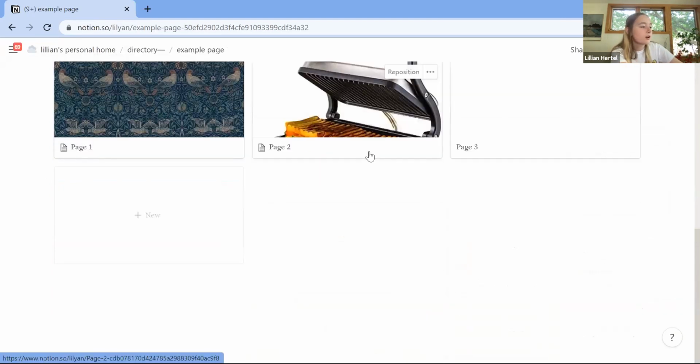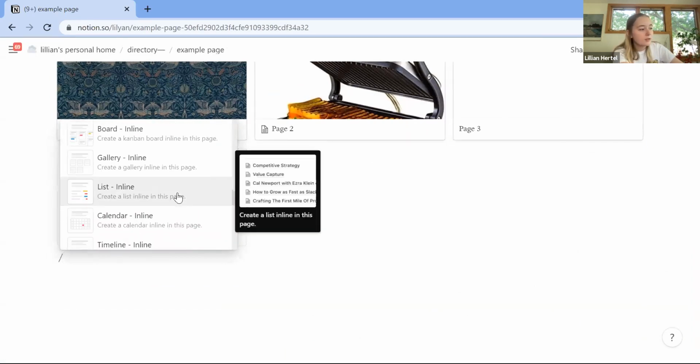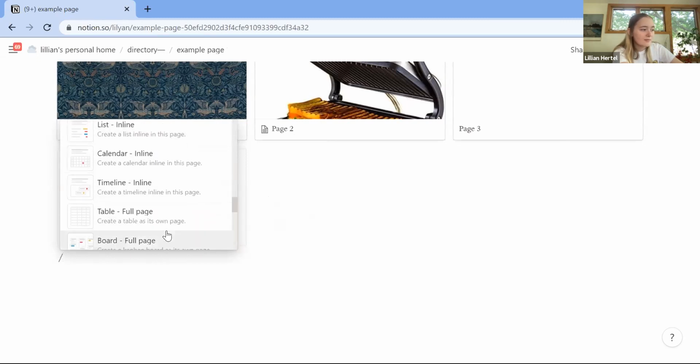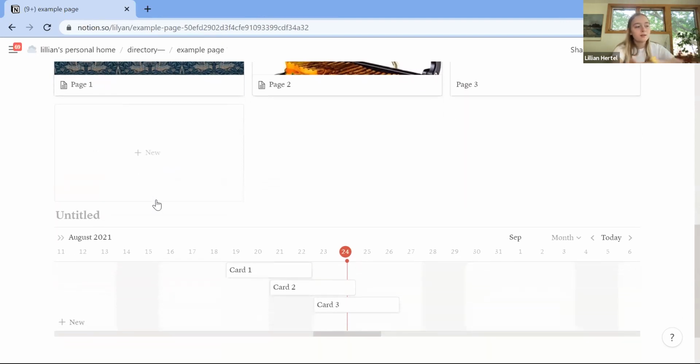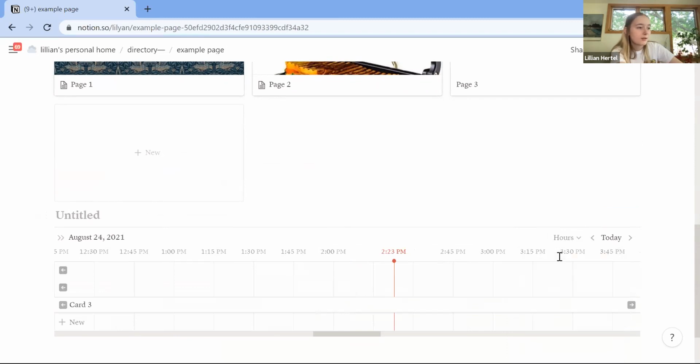And then there should be a couple other commands that are pretty handy to know. Personally, I don't really use board, list, calendar, any of that kind of stuff. Timelines are pretty useful. These are basically like a Google Calendar, but you can see a lot further. I don't really like the horizontal layout of this, but that's my personal preference. But you can do things by hour, by day and stuff. And it really helps with time blocking and all of that kind of stuff.